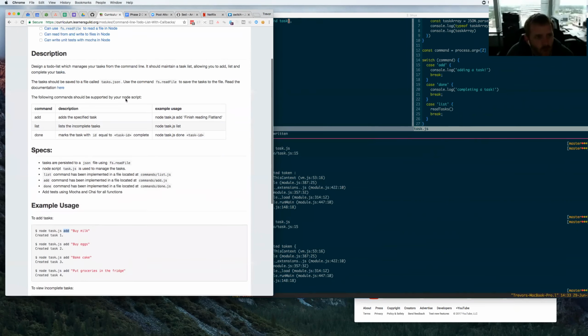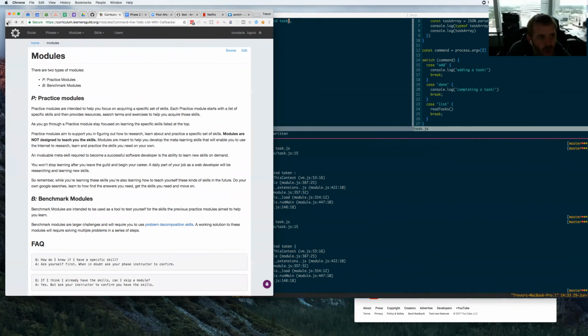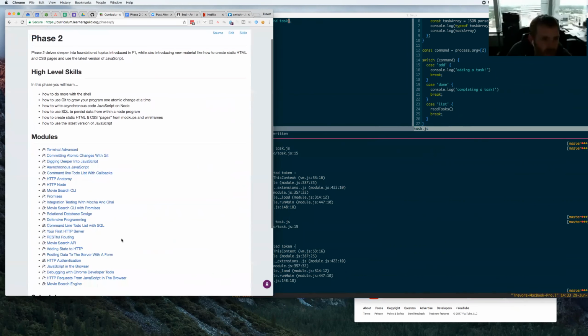Have you spent much time in the modules leading up to this benchmark? So a lot of these little pieces that come together into this to-do list are covered in some of the previous modules, maybe in some of the phase 1 modules also.